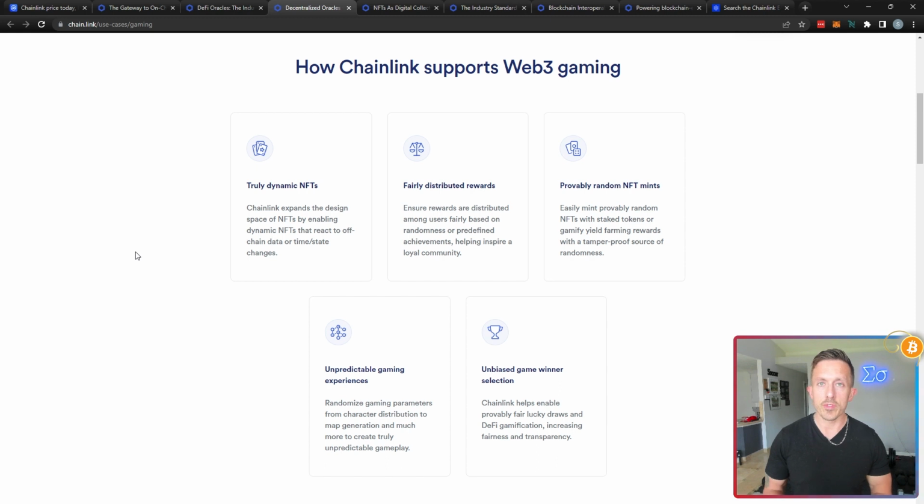If you're not familiar with NFTs, when somebody mints an NFT, they pay a certain fee to do so, and generally it's randomized what they get back or which NFT they get, unless they're in some sort of super early program where they're allowed into a custom special early adopter set or whatever. Unpredictable gaming experiences, which is good. Most gamers don't like predictability. They like to have a different experience than everybody else does. An unbiased game winner selection, which clearly, who wants to play a game that has a biased winner selection, right?